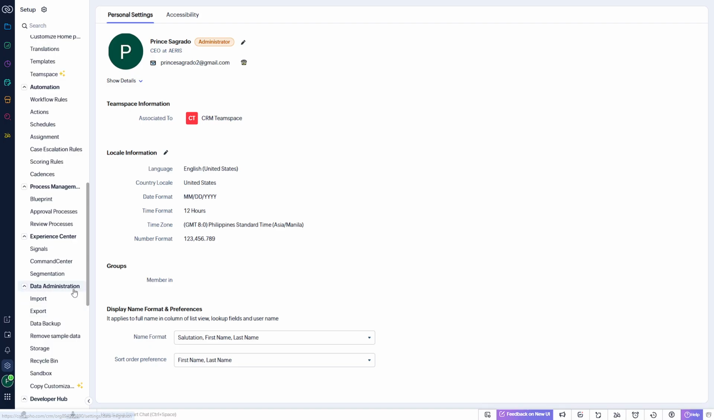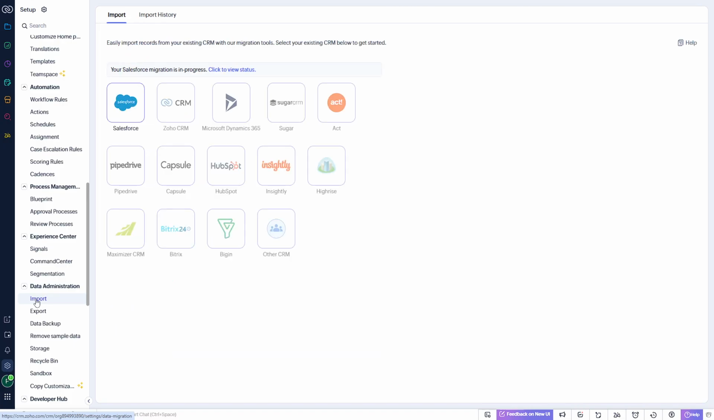Our prime focus will be to locate the data administration section nestled within these choices. This part is crucial as it encompasses all the tools you need to efficiently manage your CRM data. As soon as you see it, click on it to proceed. Within the data administration section, you'll discover a vital function labeled Import. By selecting Import, you will gain access to a simple yet powerful feature that facilitates the transfer of data from various sources into Zoho CRM.